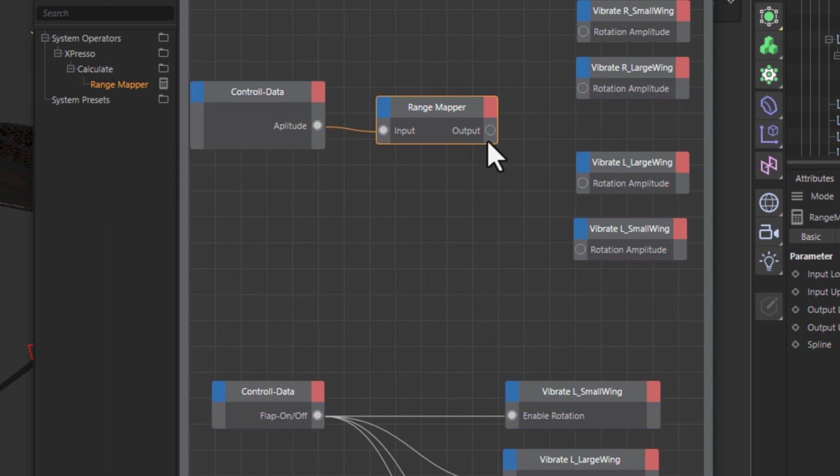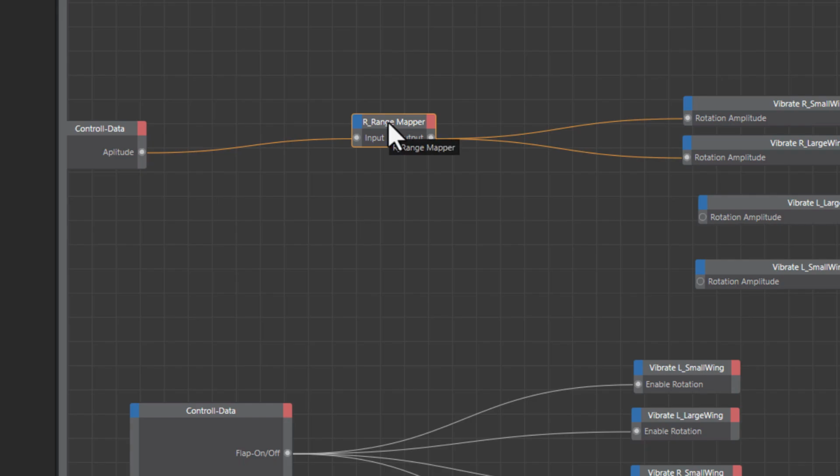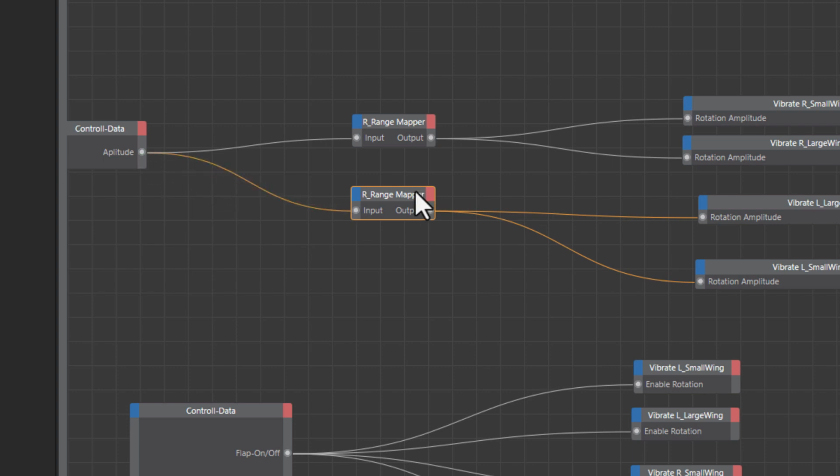Okay. Now connect the amplitude to there. It's going to be for the right side. We'll plug that in there. And then we're going to hold down the control key to duplicate this range mapper, and we're going to connect this. We're going to make some changes.